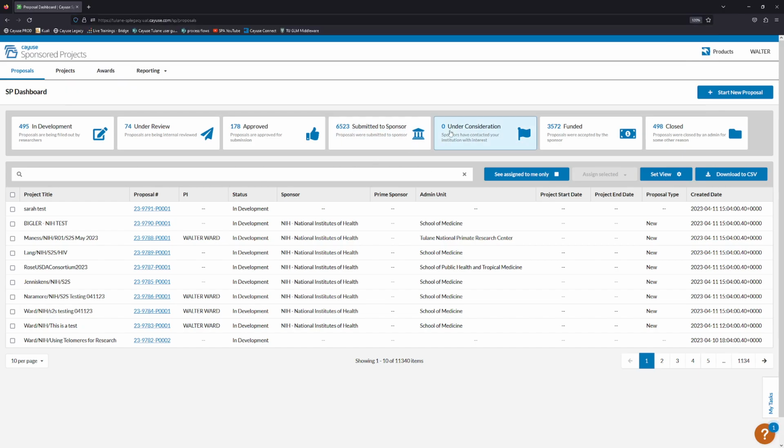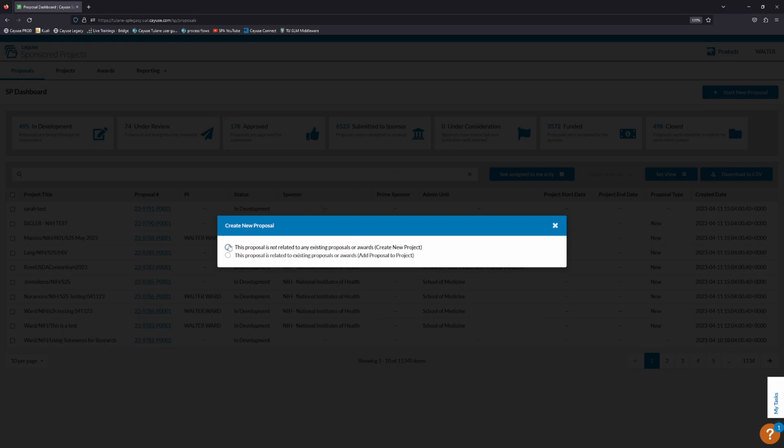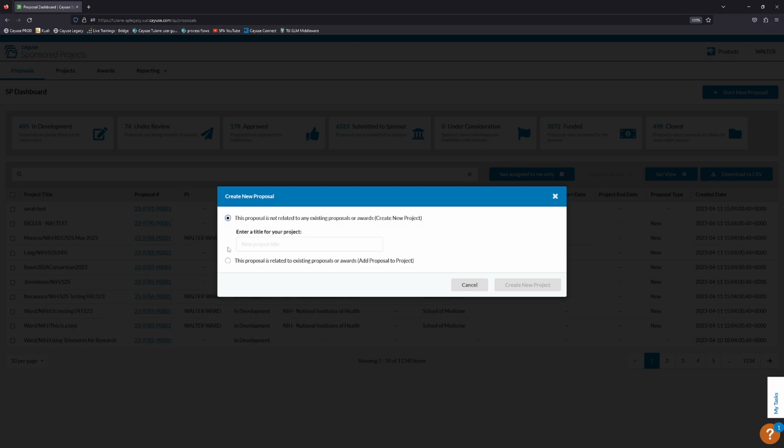So when you get here, when you go to start a new proposal, we'll start a new proposal, and this is the section where a lot of people may get caught up. If this is brand new to Tulane and has never been worked on before, you can click here and we can create a new project. A project, again, is something that goes above the proposal and award level. Every proposal and award will wrap up into one overarching project.